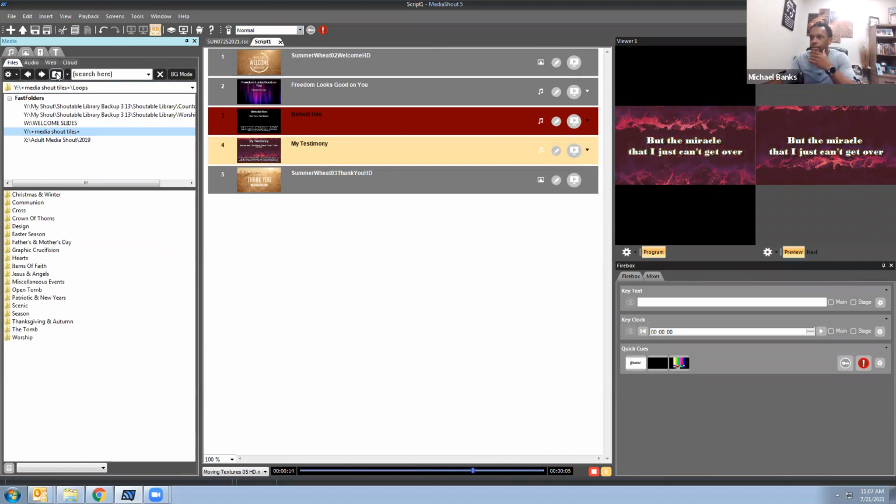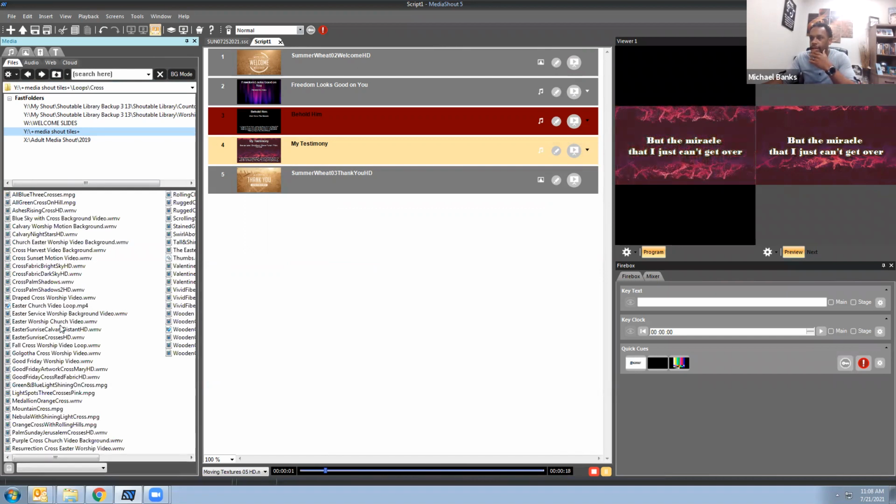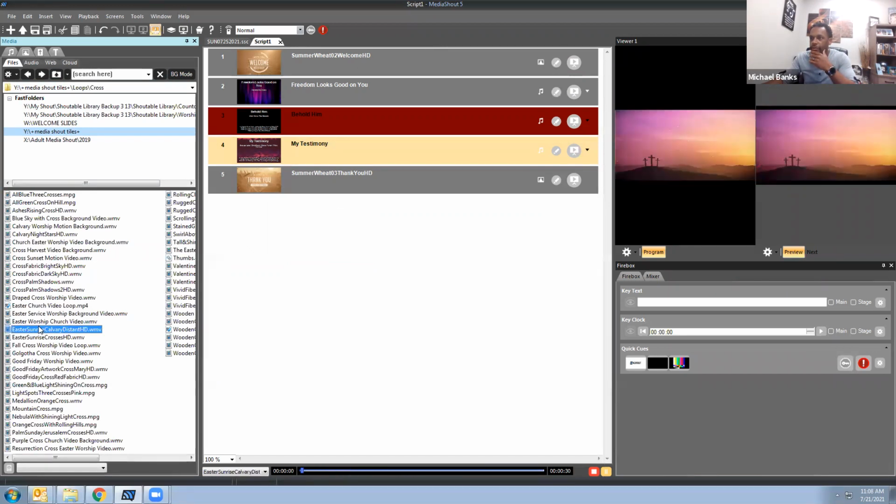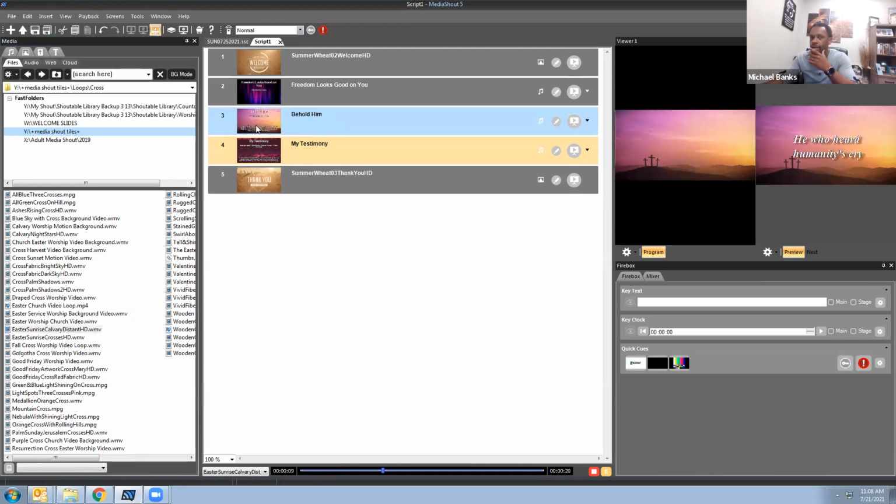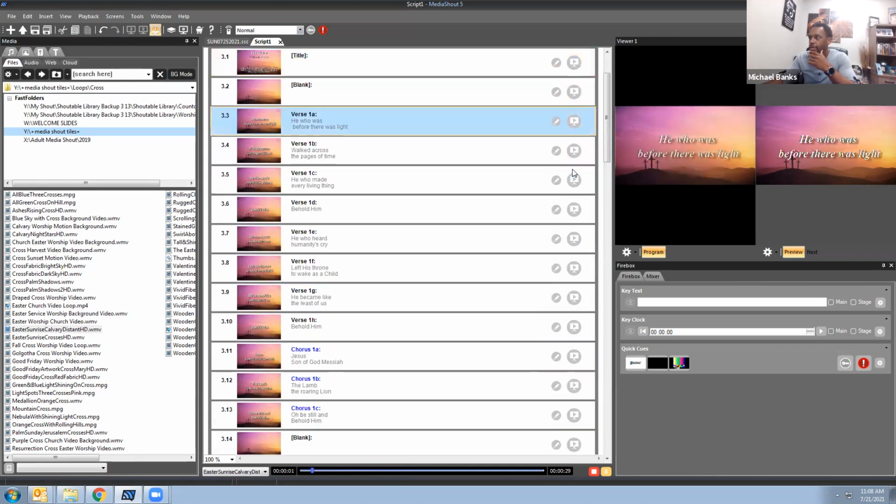Just find one. This is in pieces. I'm going to go to loops though, and I can just find something. I'll go to cross. How about that? Just click through and find something. I like this one actually. It's a good start. So I'll click, hold it if I like it, drag it on top of the lyrics, and let it go. And you see it changed.